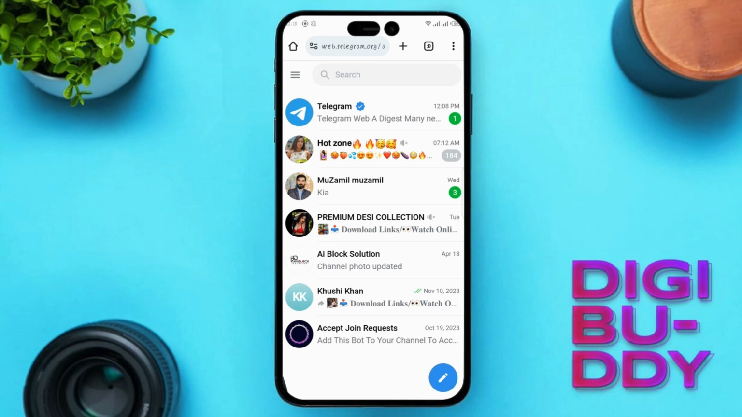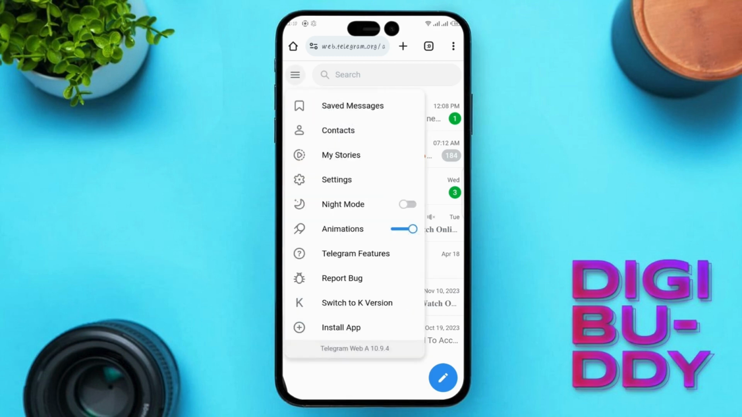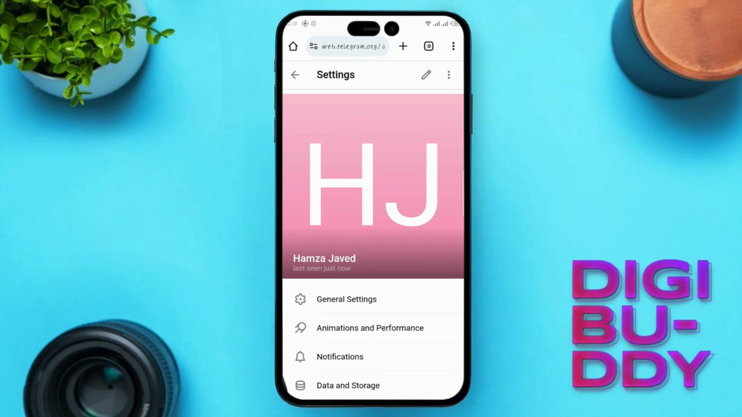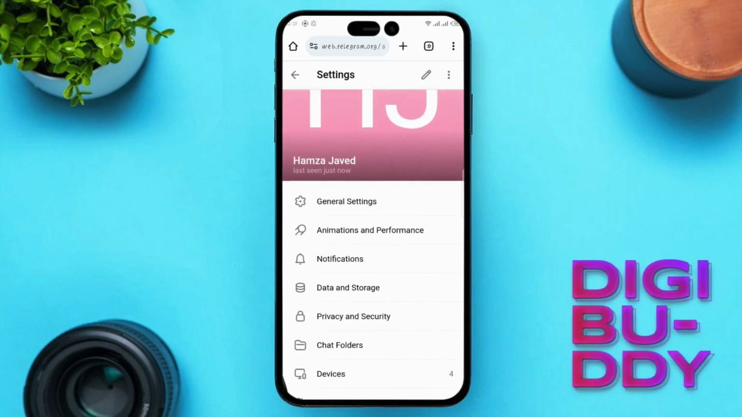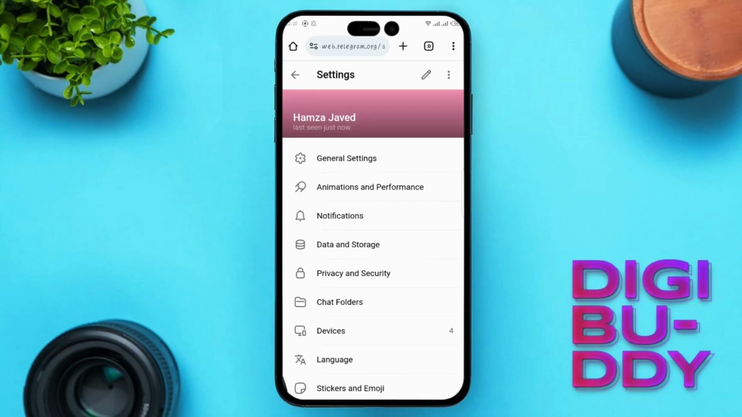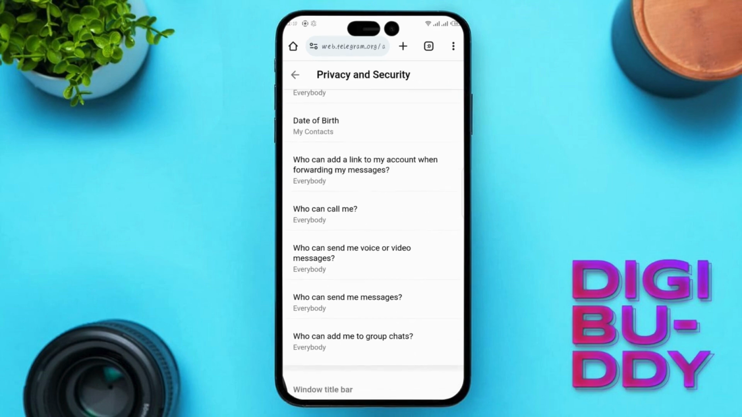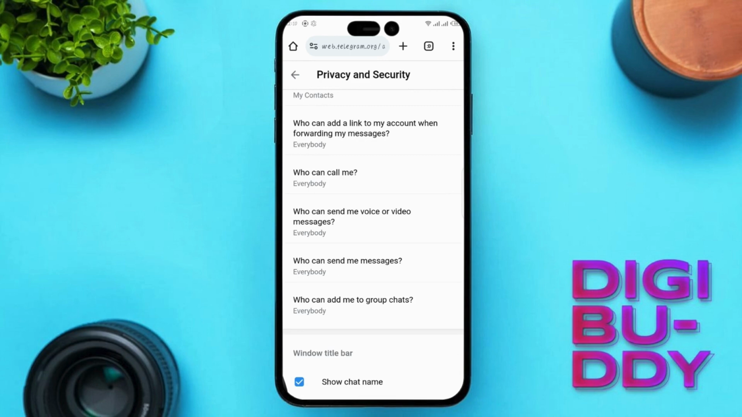Once the Telegram web page loads, log into your account to access your chats and conversations. To enable sensitive content, tap on the three horizontal lines located at the top left corner of your screen to access the menu, then click on Settings. In the Telegram Web Settings menu, scroll down until you find the Privacy and Security option. Then tap on it. Continue scrolling to the bottom of the page until you reach the Sensitive Content section.